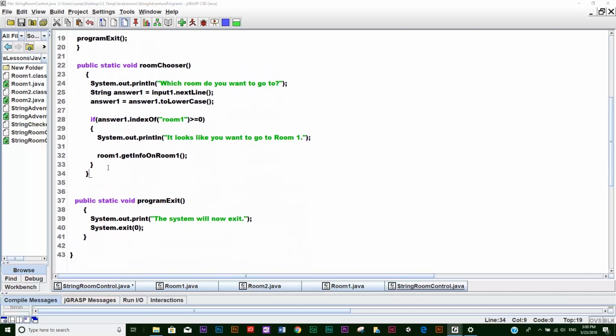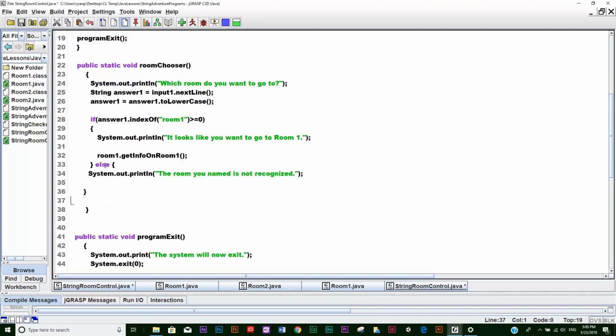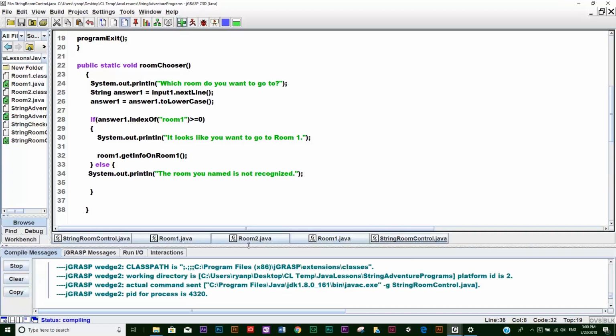What we want to do is put a statement inside here that says that if they did not enter room 1, we're going to give them a message that lets them know they didn't select the correct room. So we're just going to build on this if statement. We're going to turn it into an if-else block, and let's get that lined up. Okay, so we're going to tell it to say the room you named is not recognized. Let's go ahead and run this right now.